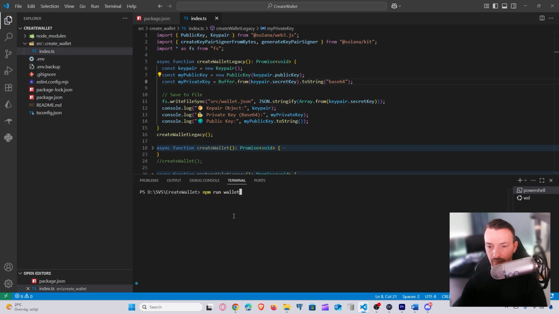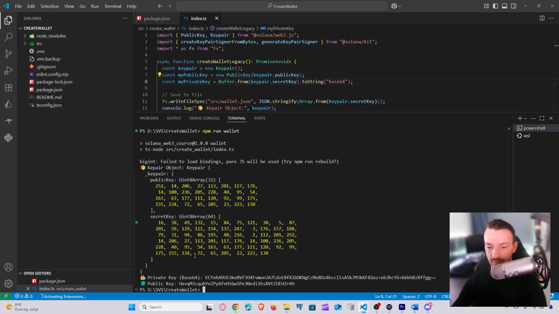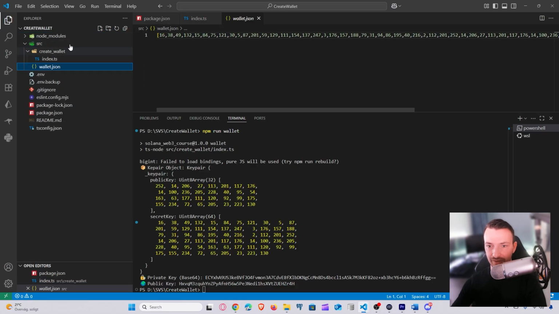If we run this now, then you will see that it will output a key pair for us. It will output our private key and our public key. And here on the side, you can see that we now have a wallet.json file that also holds our private key.